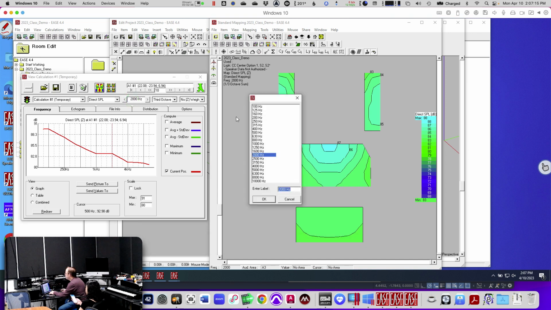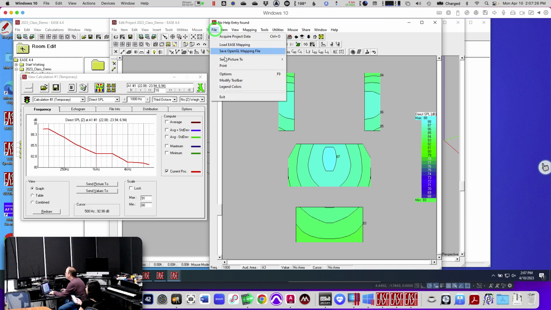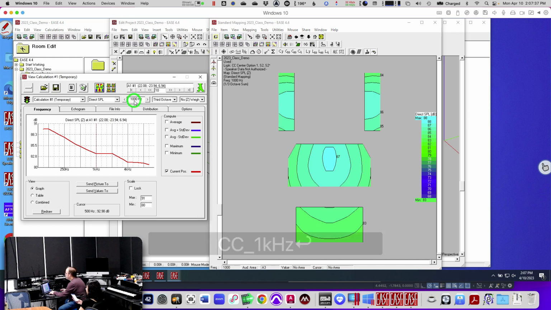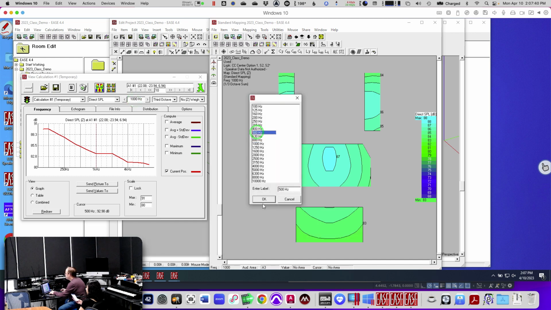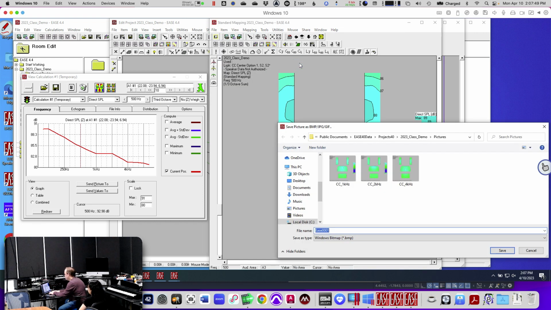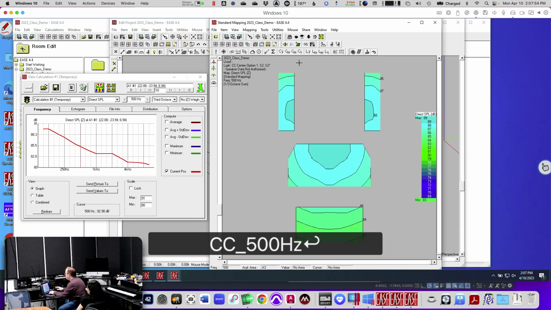Then I'll go to 1 kilohertz and re-render. And send this to a file as well. Center cluster 1 kilohertz. And then I will go to 500 hertz and re-render. And save that. Okay.